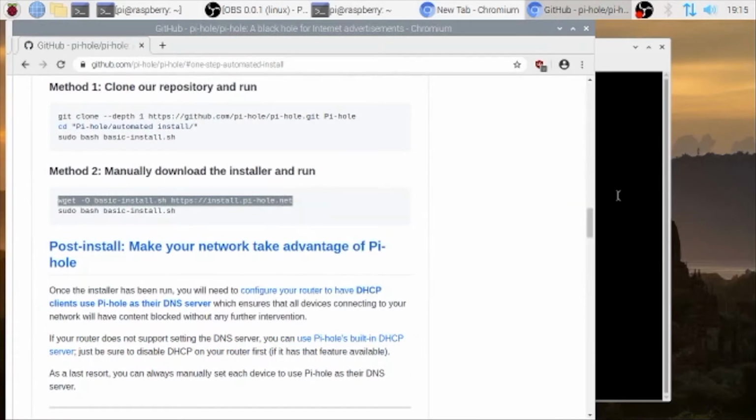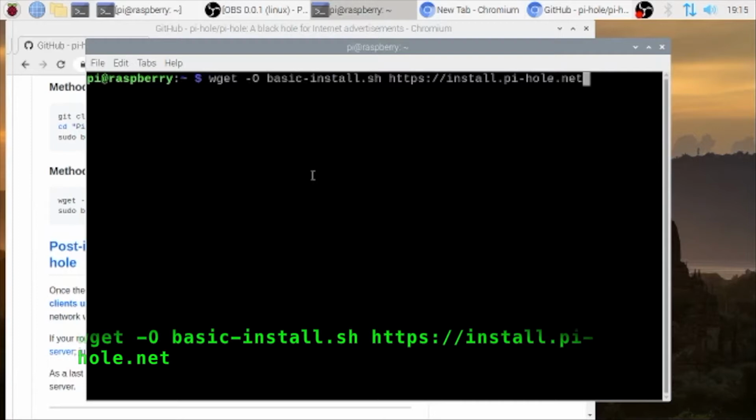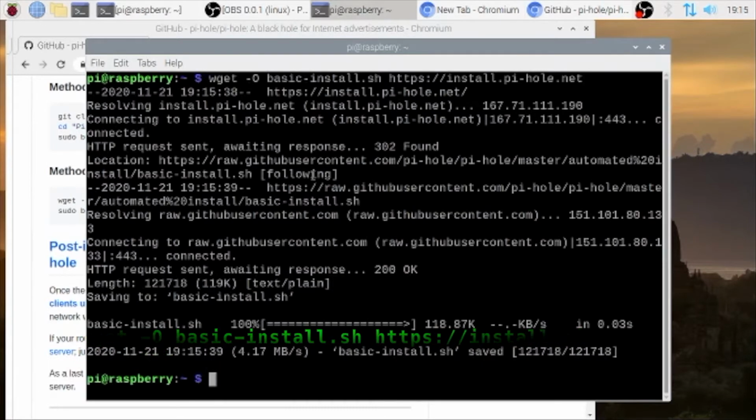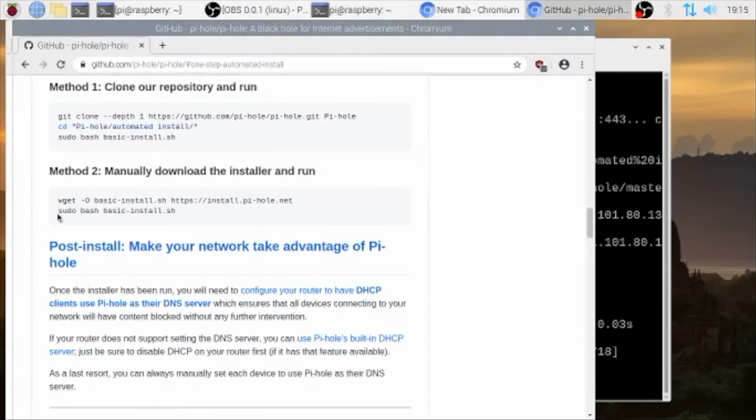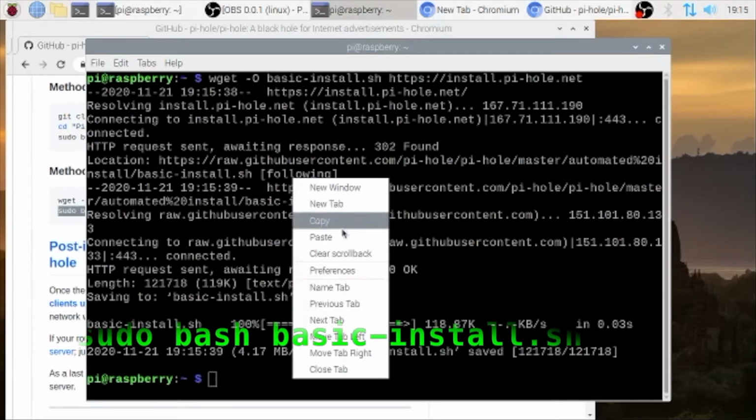This is the first command. We're going to copy this to our terminal and paste it here and then press enter. I will have the link in the description below. This is the second command you'll copy. Copy that and paste it here to install the Pihole.